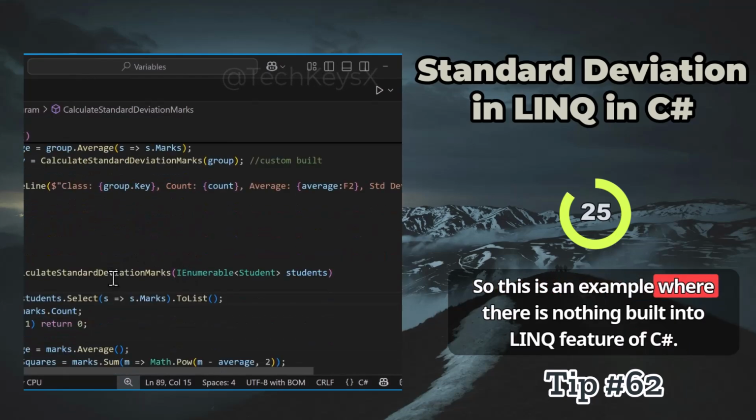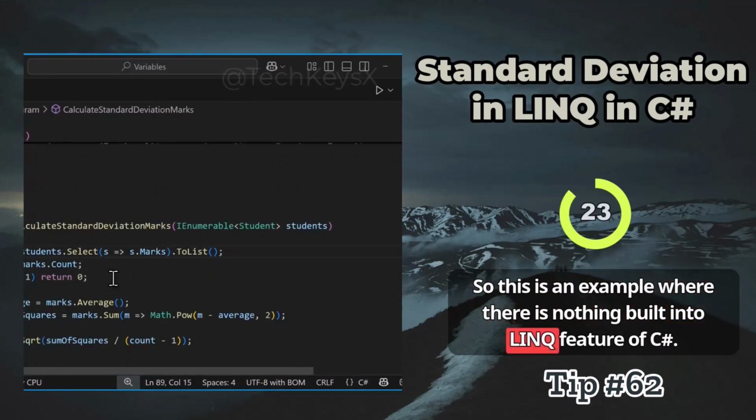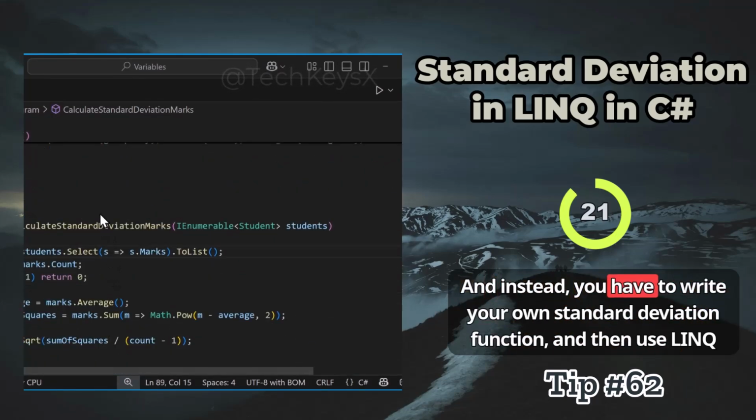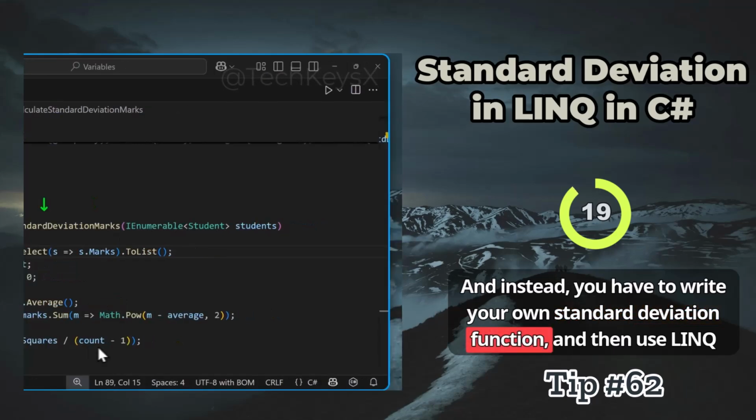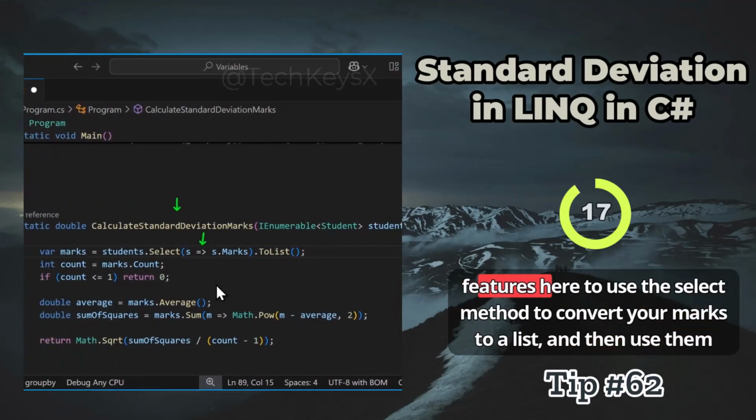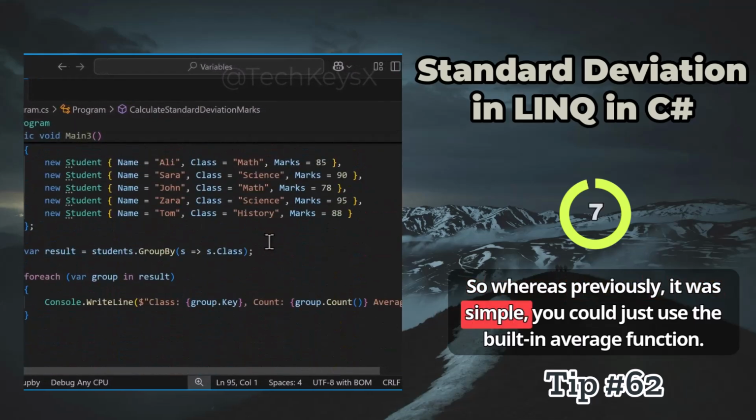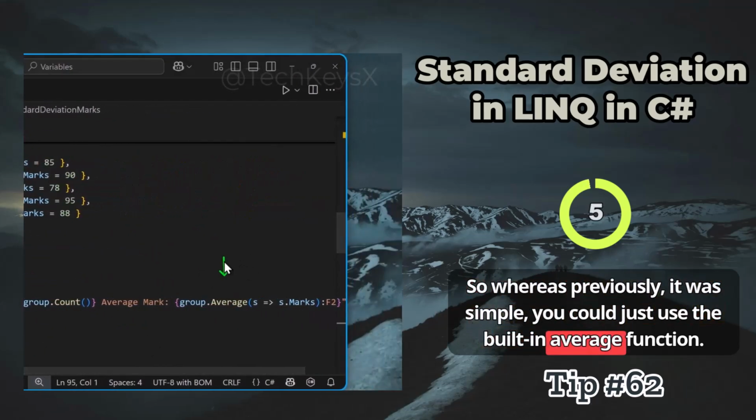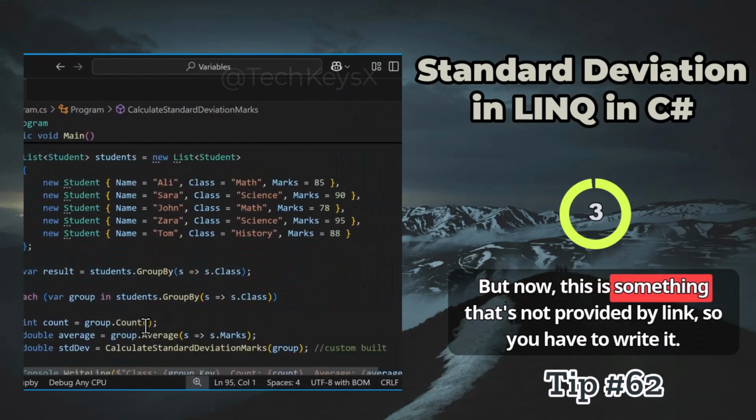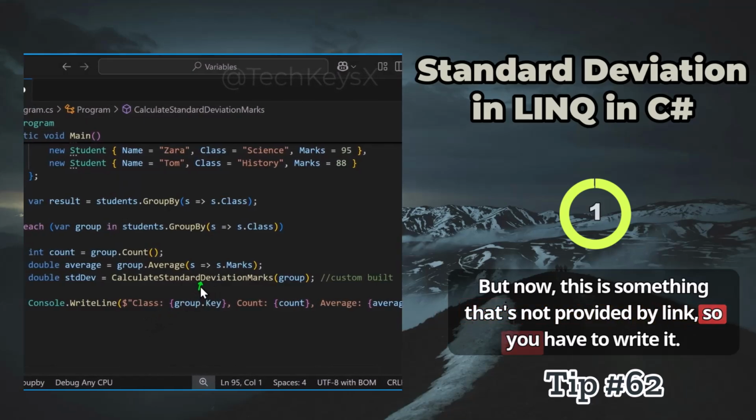So this is an example where there is nothing built into the LINQ feature of C#, and instead you have to write your own standard deviation function and then use LINQ features here, the Select method, to convert your marks to a list, and then use them over here. And then you can use lambda as well to write your formulas to make things easier. Previously it was simple, you could just use the built-in Average function, but now this is something that's not provided by LINQ, so you have to write it yourself.